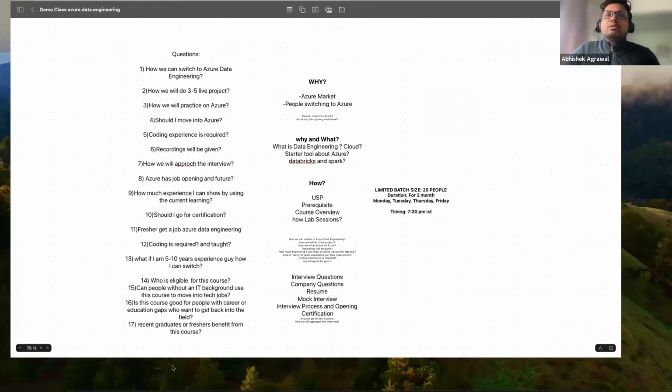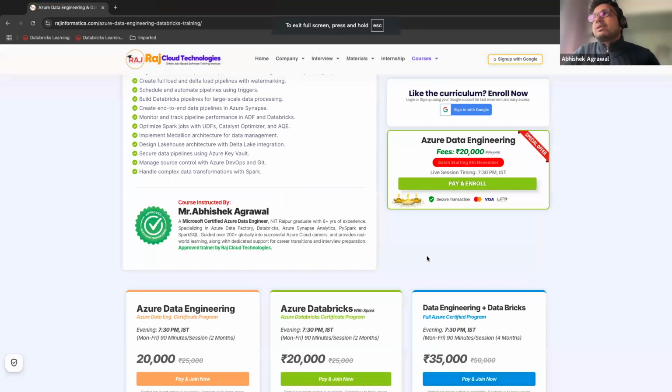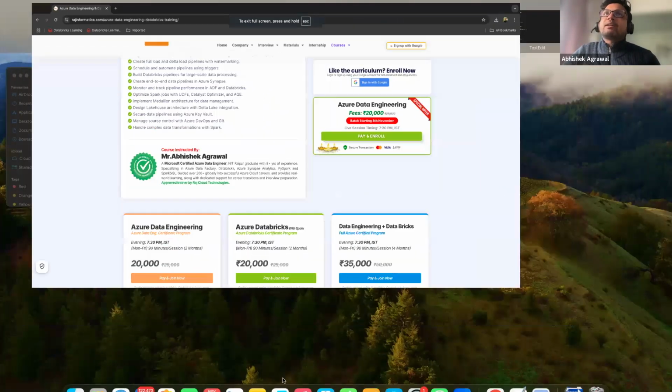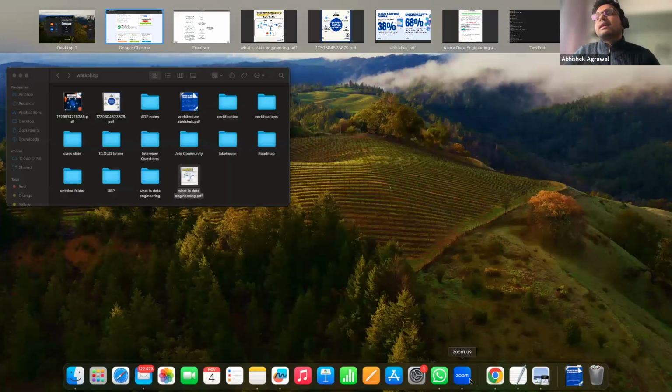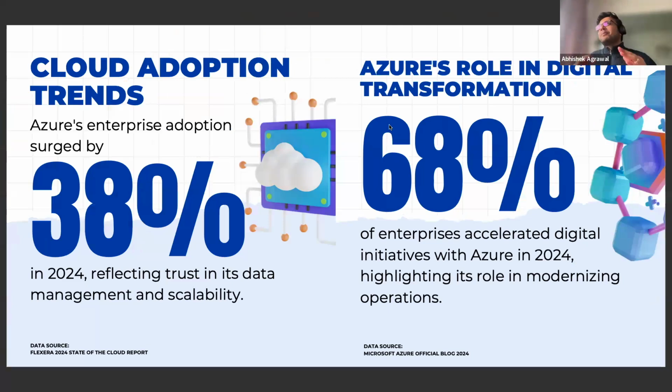Someone also typed in the chat, one second, let me check: why companies choose Azure over AWS. Many companies choose AWS over Azure as well. That is also the case. It depends on many factors, right? I cannot say that all companies choose Azure over AWS. If that were the case, then AWS would not make any money, right? So it's not the case.